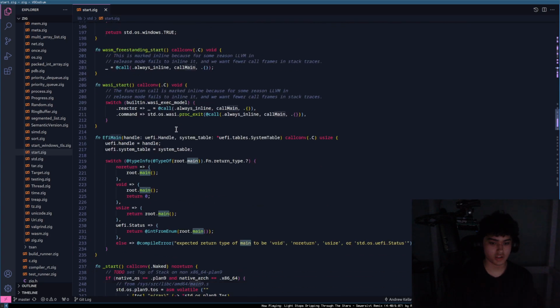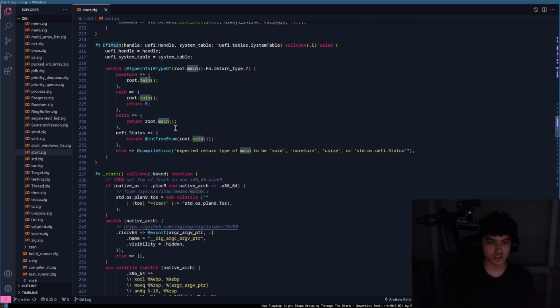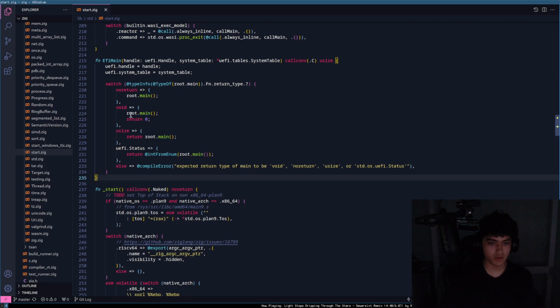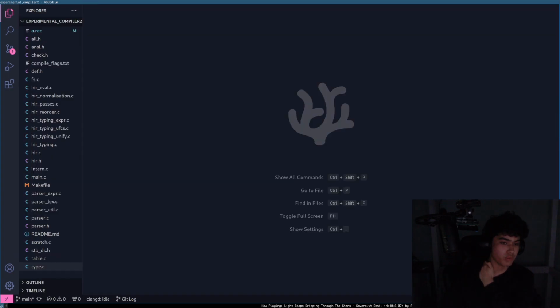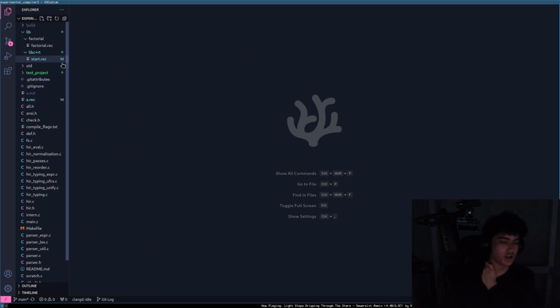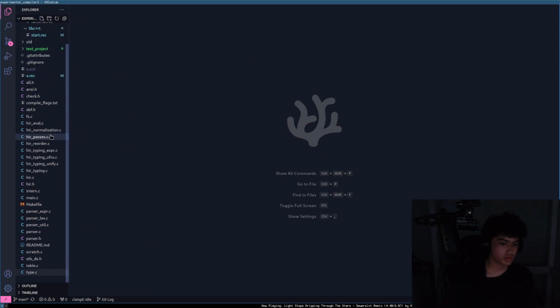You can access the main function. And there's type reflection here to assert that main is a certain type. So if main is no return, it just returns it. If main is void, it calls it, returns 0. Main's a usize, returns it. And if it's a UEFI status, returns it. So this is essentially very similar to how I'm implementing this like asserted import main sort of thing.